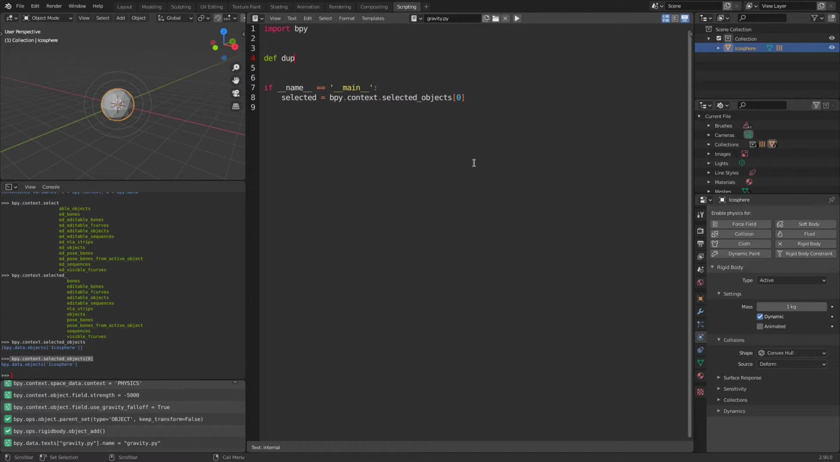So we will name it duplicate like that, and I recommend to get the object as parameters. So I will name it OB. That way we will be able to call duplicate OB like that. One more time, tabulation to have auto completion.